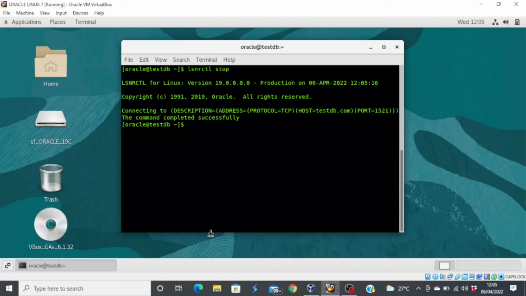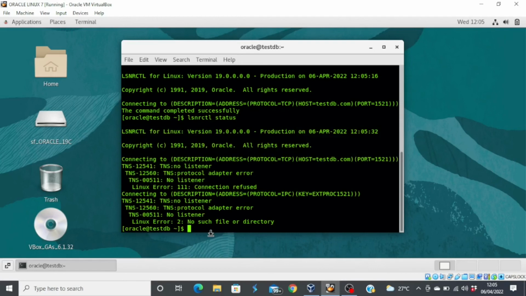You can see the command completed successfully. The listener has been stopped. If I try to check the status of the listener again using the command lsnrctl status, you see no listener. The listener is not running.